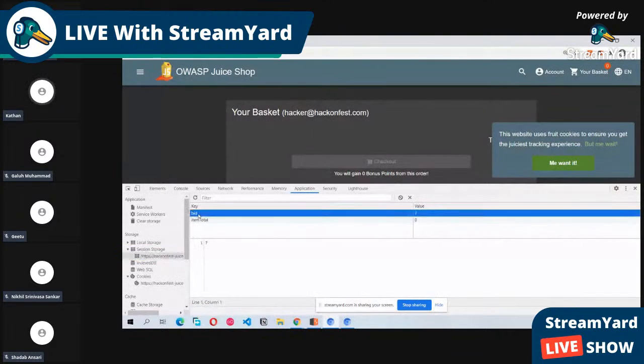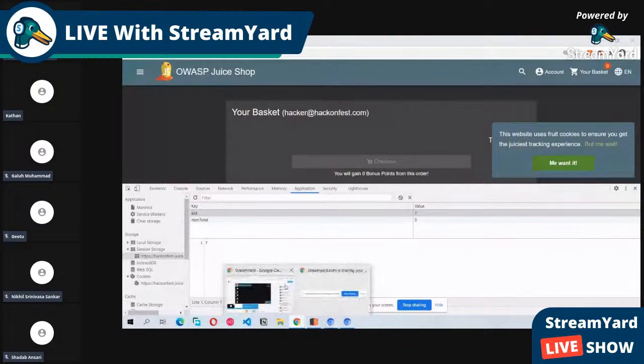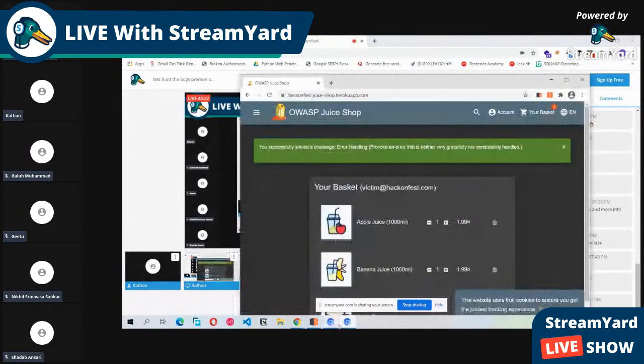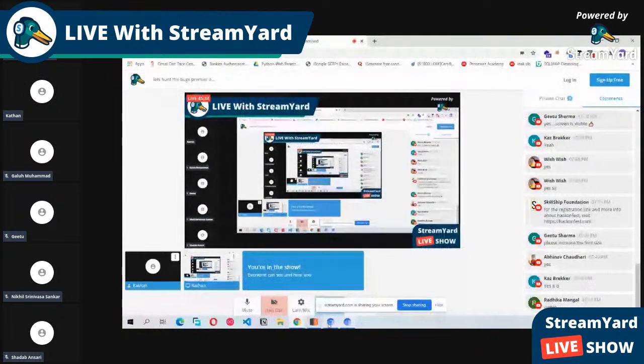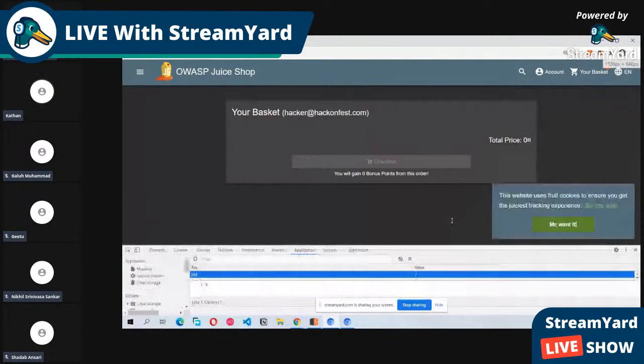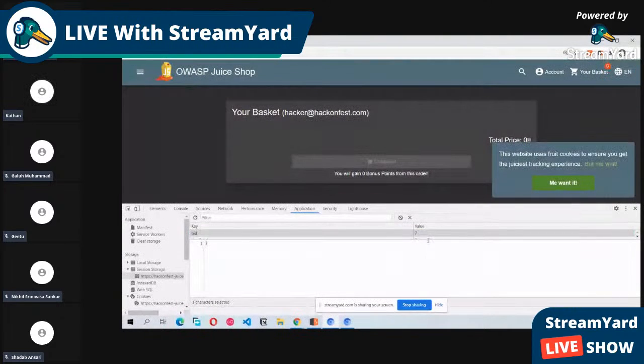I think my screen might not be visible, right? Are you able to see this BID here? Let me know in the comments. Visible? Okay. So as you can see here, there is a parameter in the cookie which is stored on our client side, which is BID. There is also a value 7 here.